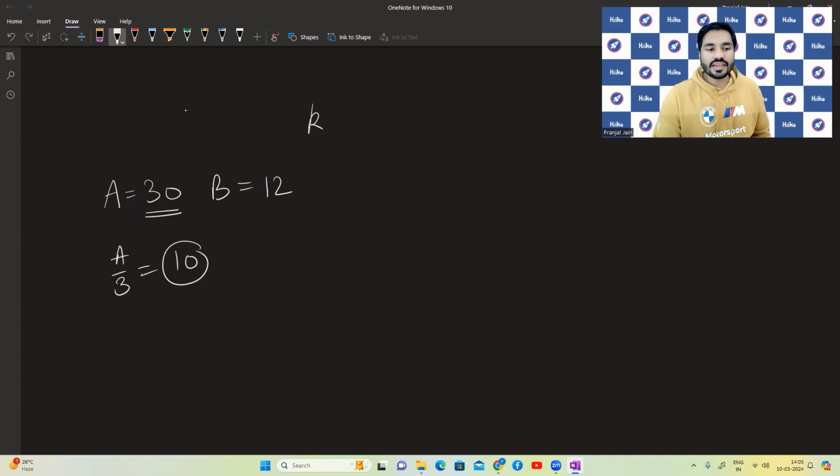Now we will again find the GCD of 10 and 12. What is the greatest common divisor of 10 and 12? That is 2. Now we will divide this 10 by 2 and finally we have a 5. 5 is a divisor of 30 and GCD of 5 and 12 now is 1. So 5 satisfies both the conditions. So our answer is 5.